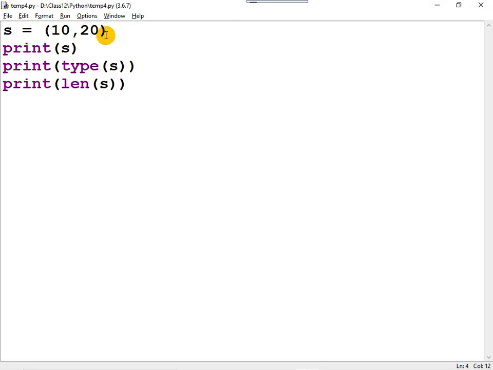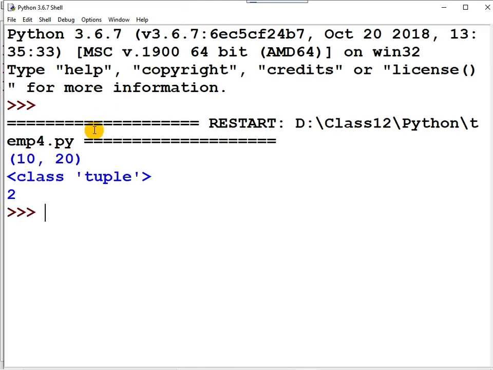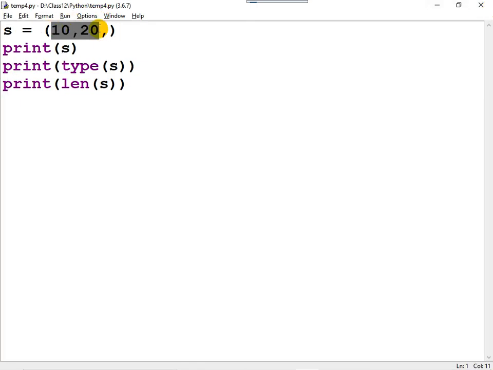Now if you want, you can put a trailing comma, that is also okay. It's not a mistake, not compulsory. If multiple elements are there, the comma is not compulsory. It is a tuple with the 2 elements 10, 20. The type of data that s points to is a tuple. Just because you put a comma, that does not mean that 3 elements are there. Still it is 2. So for multiple elements this comma is not compulsory.